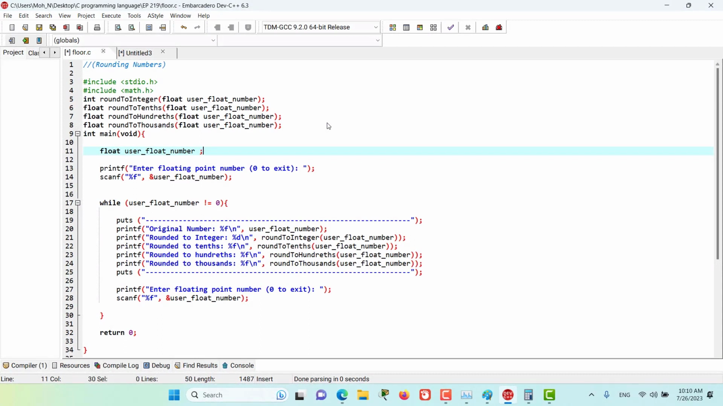Hello and welcome back, and as you can see here we have solved this rounding number exercise. Let me go through this solution for you and try to explain it a little bit. As you can see, we have our prototypes, all of the functions that we were supposed to declare. We have declared them here in the prototypes. The main function starts, we are getting the user's float number in here. Then using printf, we are prompting the user to enter the floating point number. Using scanf, we will store it in this variable, and the while loop will continuously run until the user enters 0.